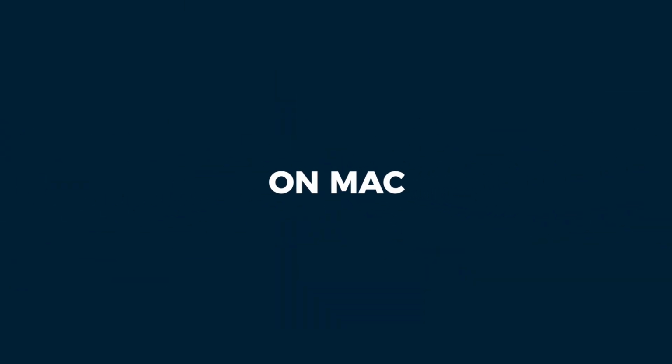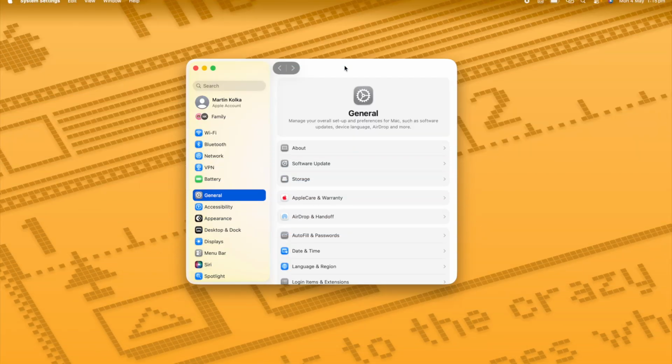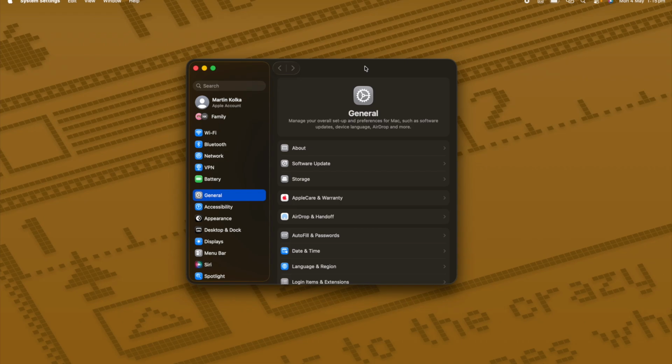In this video I'm going to show you how to enable dark mode on Mac. So your Mac can go from looking like this to looking like this. By the end of the video you're going to be able to customize the appearance of your Mac to exactly how you'd like it. So let's get started.